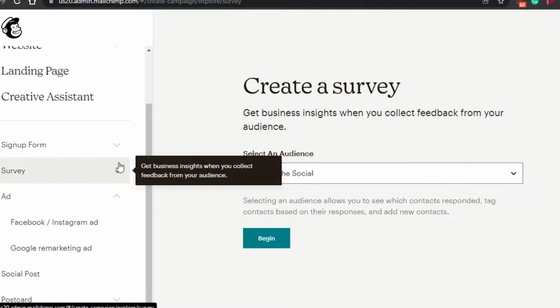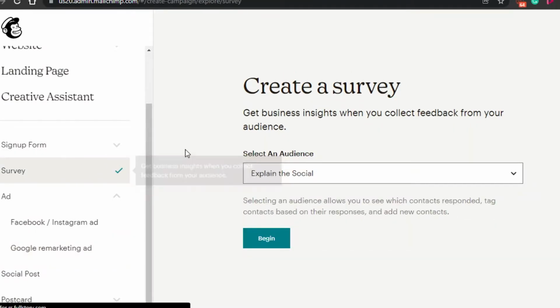What you have to do is simply click on survey. When you click on survey, you will see this right here, create a survey, get business insights. This is to collect feedback from our audience, whatever we are doing, our email marketing campaigns, how they are doing, and the audience that we have already logged in will be the audience that will actually be able to take the survey.